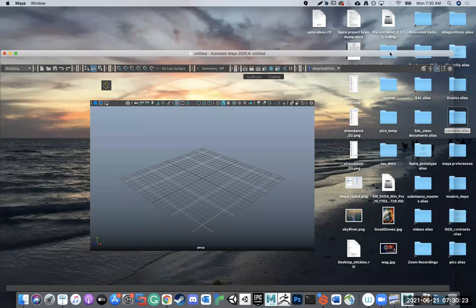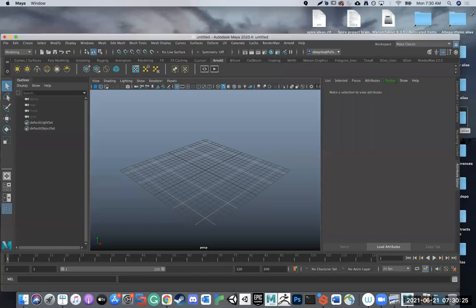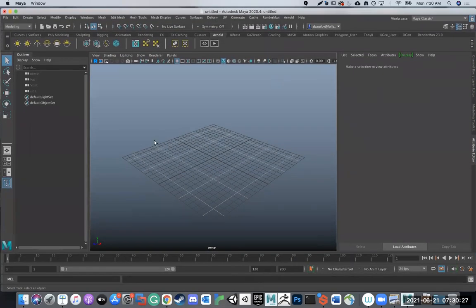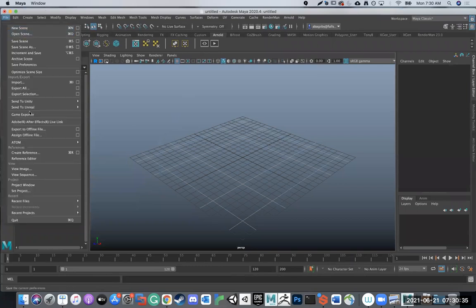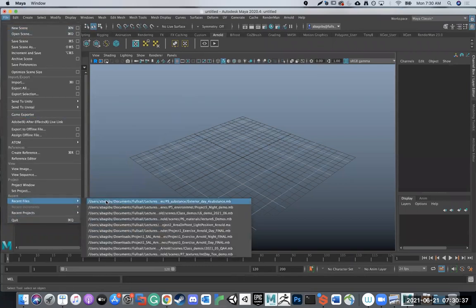Ooh, Maya. What happened to you? It's a weird visual bug I don't think you guys can even see. Come on. Okay. Forgot to open my file.